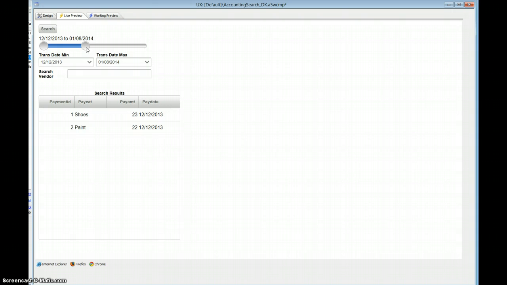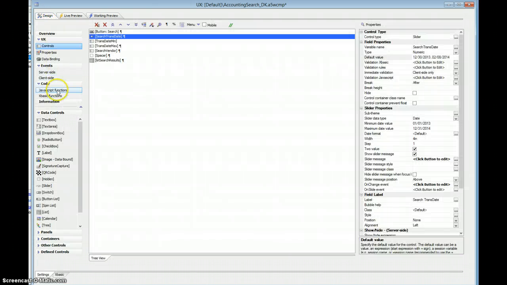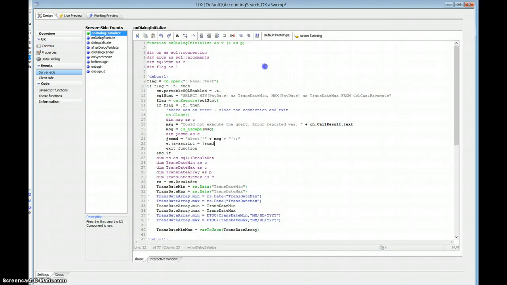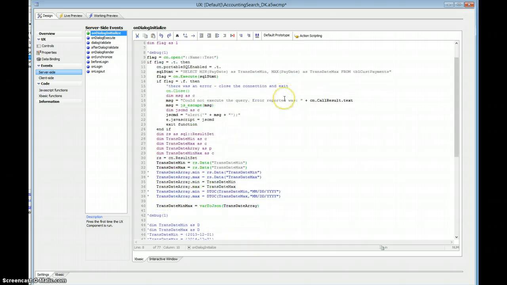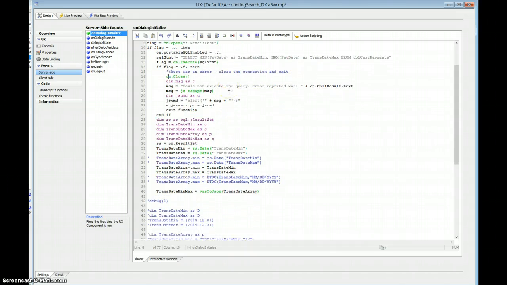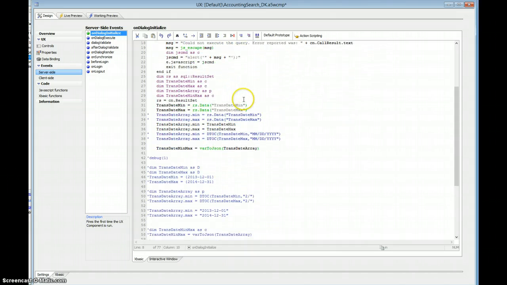So let's go and have a look to see how we accomplish this. I think what we'll do first is move into the server side. So we're opening up a table. We grab our min and max dates. That's fine. And here's the first issue that I ran into. And it could just be me, but I couldn't get this to behave the other way.